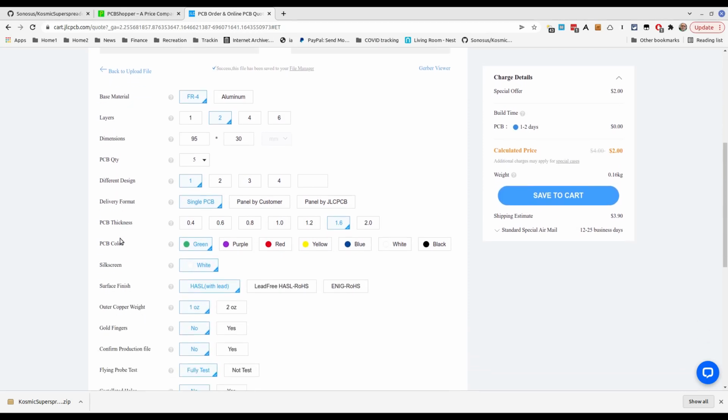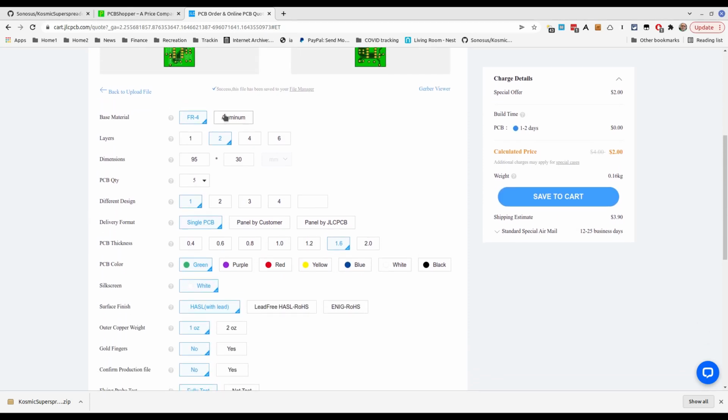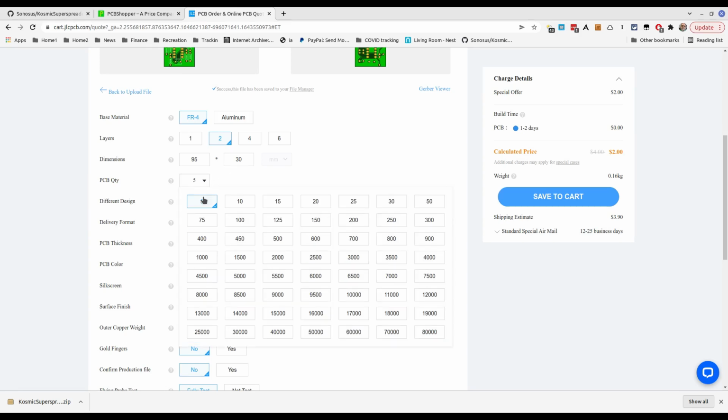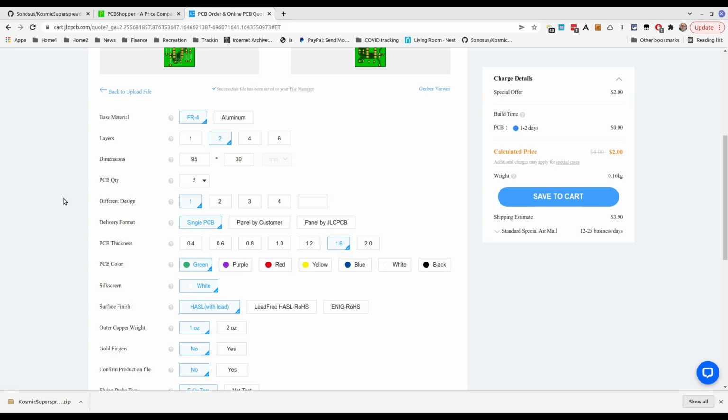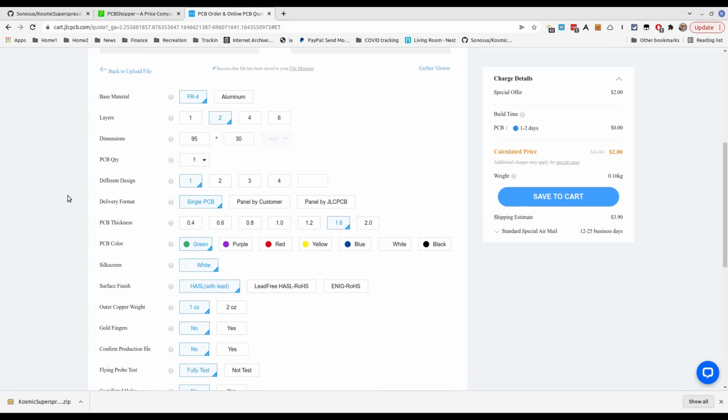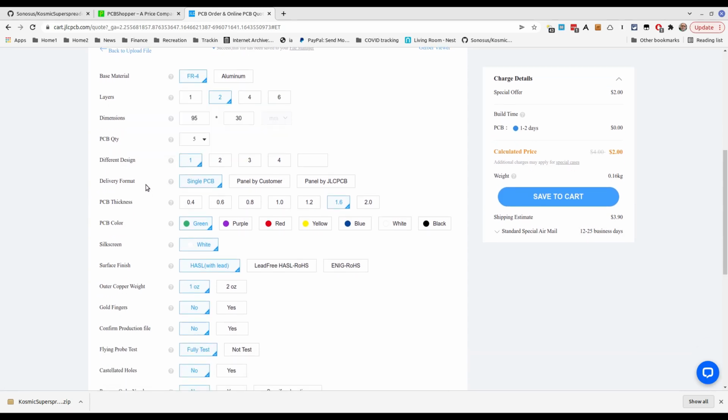Most of these options here you can just leave at defaults. The base material, you want FR4. Number of layers, you want 2. This is the dimensions of the board, 95 by 30. This is the quantity you're ordering. 5 is the minimum, and 5 is the increment, so you can get 5, you can get 10, you can get 15, you can't get 7, and you can't get 1. Different design, you leave that at 1. Delivery format, leave that at single PCB. PCB thickness, leave that at 1.6.